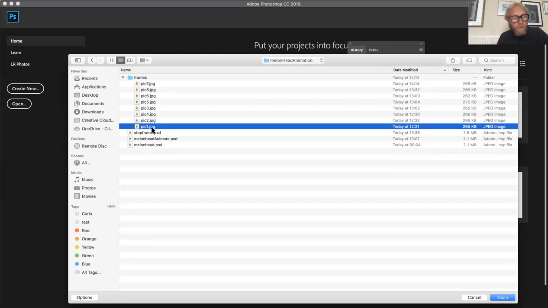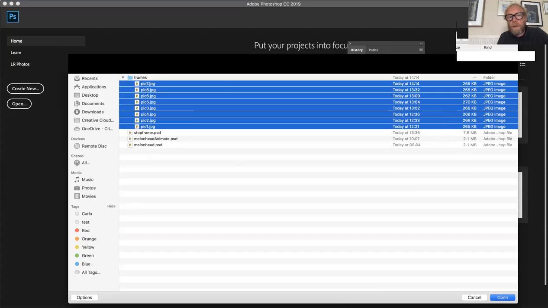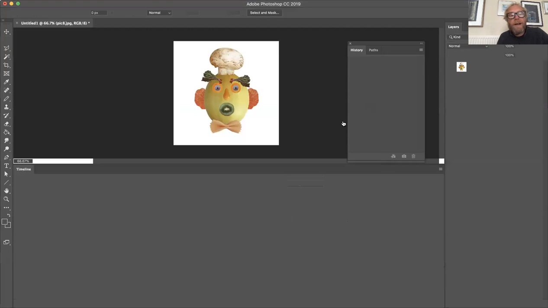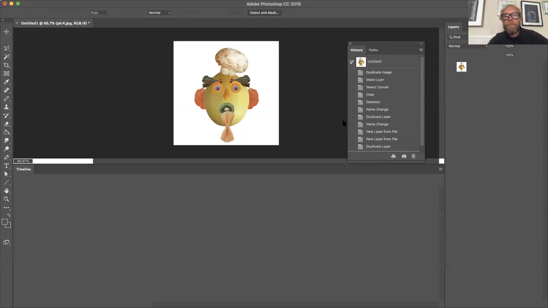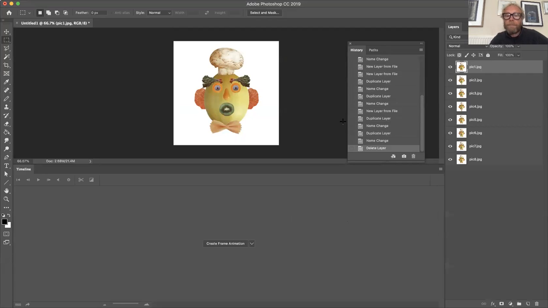Where I've got 7 of them in there. I'm going to use the shift key and hold to select them all. And I'm going to bring them all in. There they all are. I'm going to press OK. And with any luck, they should all be loading up now into their own individual layer.